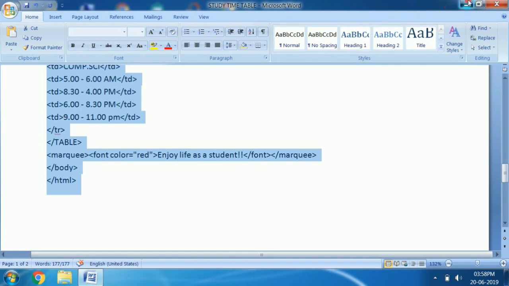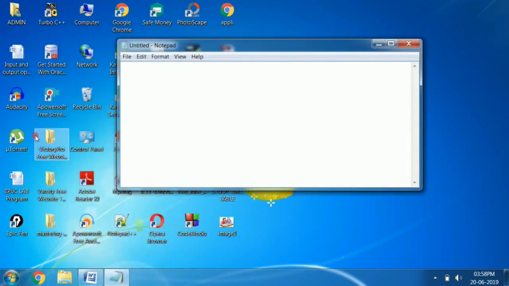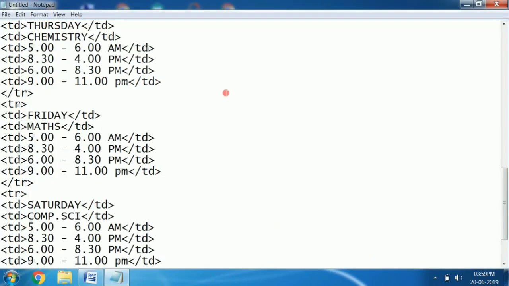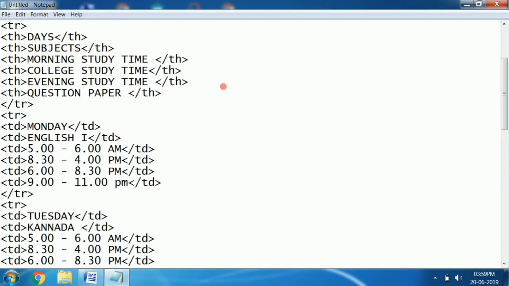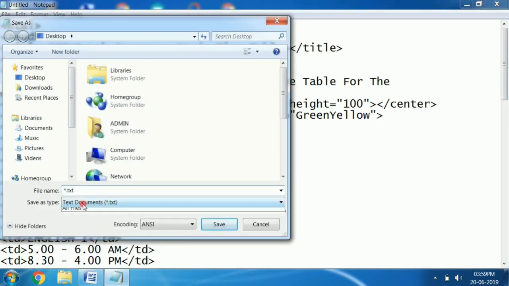Now I am opening the notepad. Now I pasted it in the notepad. Now this is in the notepad, you can see. Untitled notepad is there. Now I save this file. Save as. I'll take all files. Here, my timetable, and I write .html and choose the desktop.